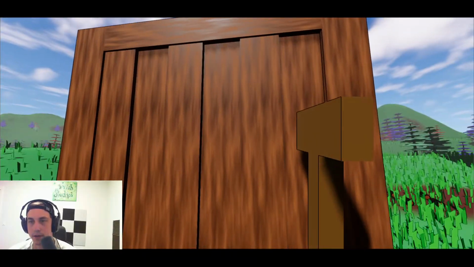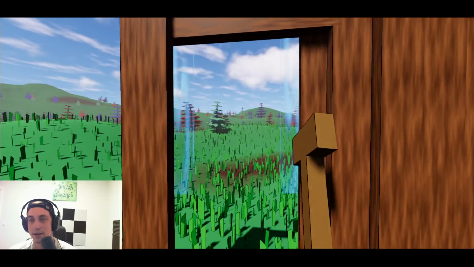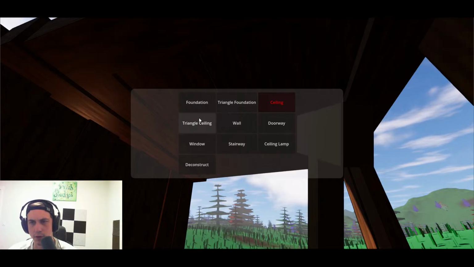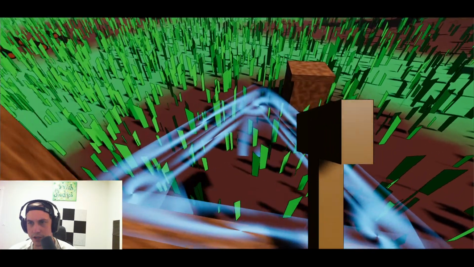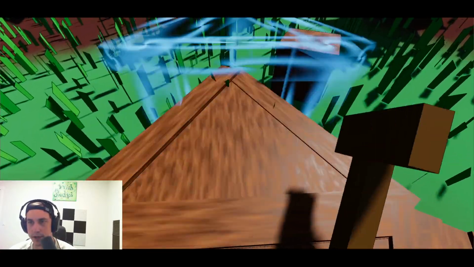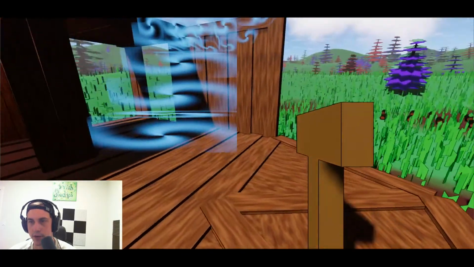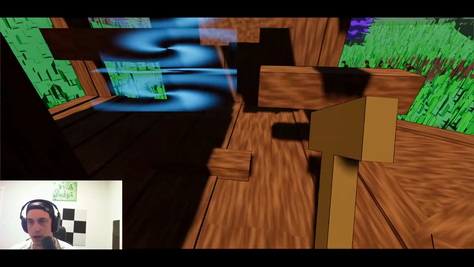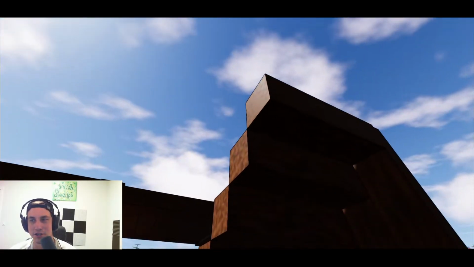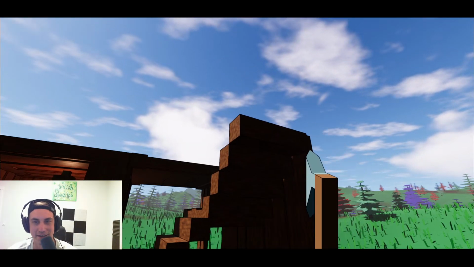These are literally just CSG boxes. Some of them I haven't quite finished, like triangle foundations. They just pop into existence. It wouldn't be that hard to do it. Do I have anything for the stairway? Oh yeah, I do. But yeah, it just works. This is all just CSG boxes and then animating it in Godot. It's pretty nice. I like it.